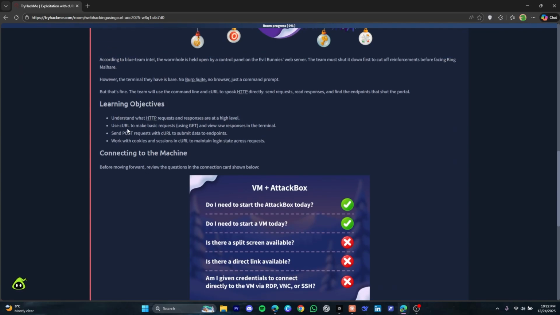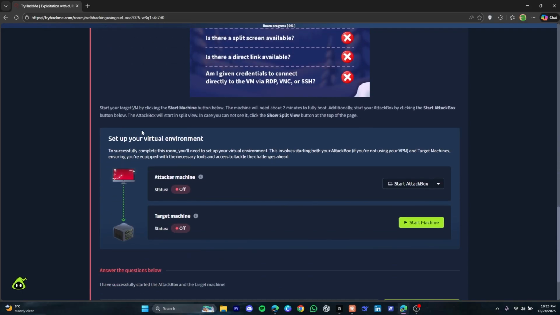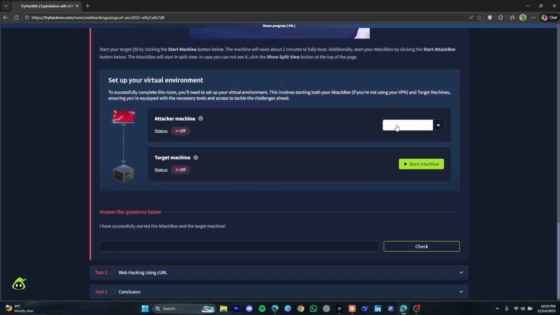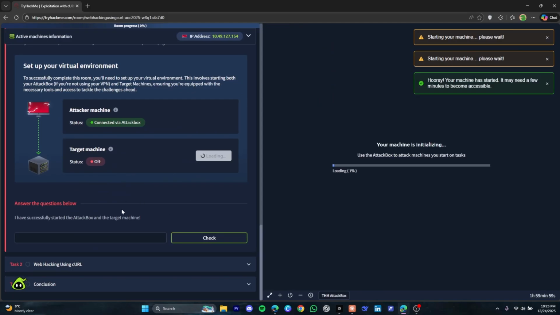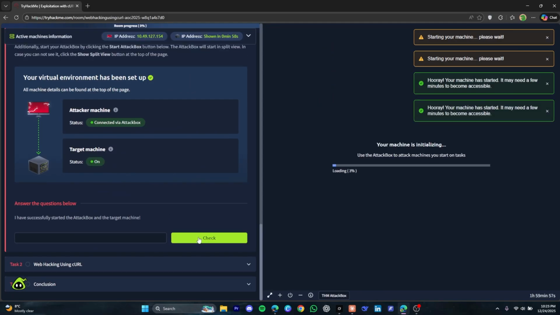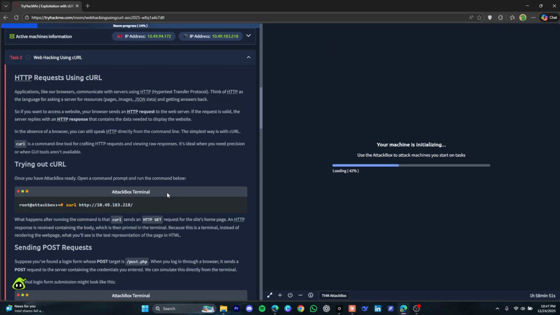The learning objective of this is to understand what HTTP requests and responses are at a high level, and we will also understand cURL to make basic requests like GET and POST, and we will also work with cookies and sessions in cURL to stay logged in basically. So for that we will just start the attack machine, and we will also start the target machine, and then we will just click over here to move to task 2. Alright, so we are in task 2.